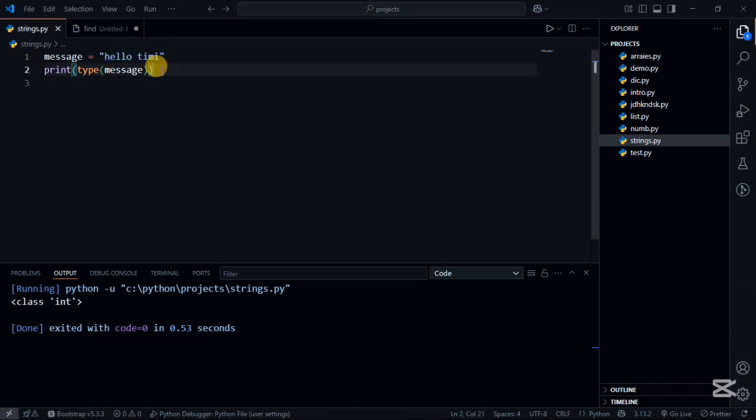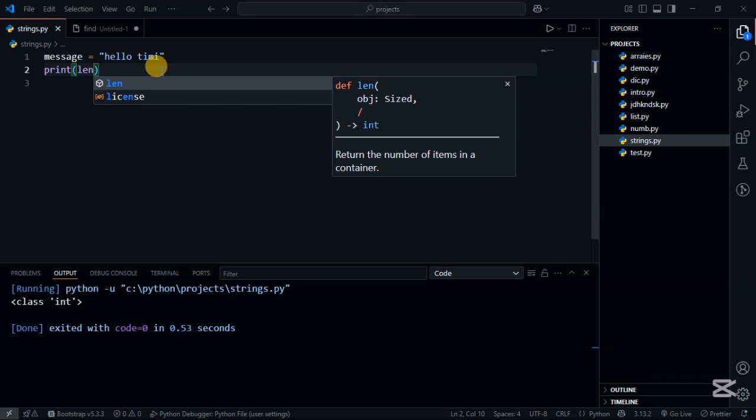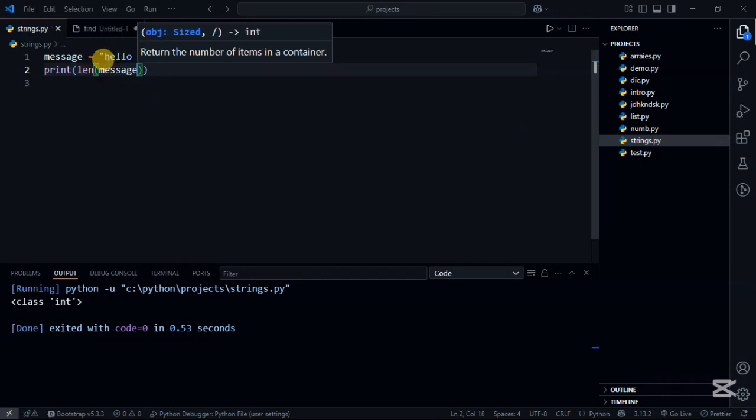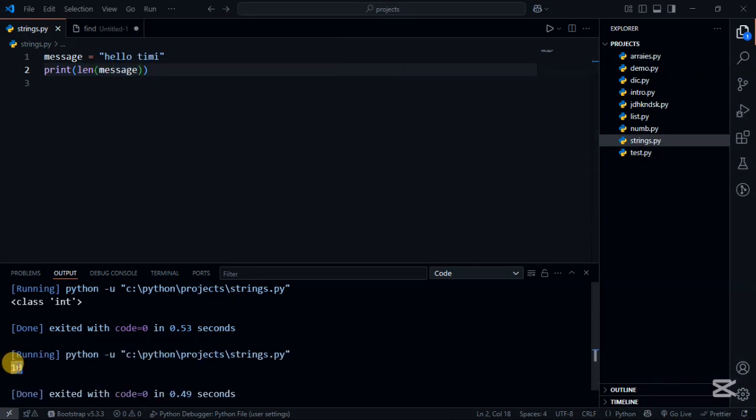So I'm going to be talking about string methods in Python. The first one I'm going to be talking about is the length. As the name implies, it's used to check the length of a string. To check the length of a string, you just use the length method, which is len. You open brackets and put the message. We should have 10 because I think the length of this is 10. So if I run this, I should have 10 exactly. So I have 10. That's how to check the length of a string.